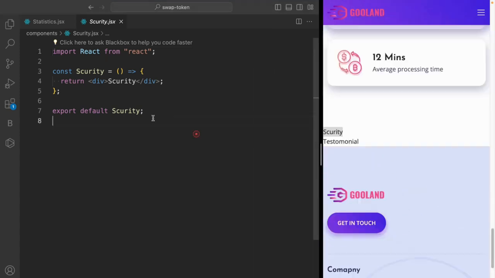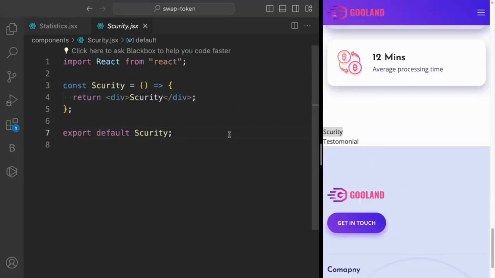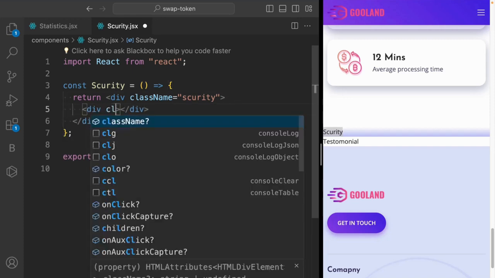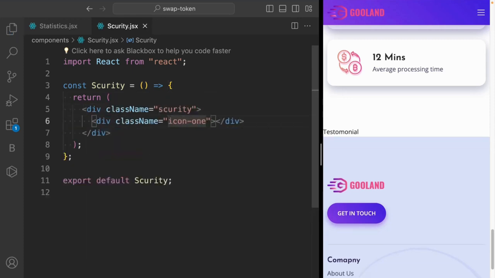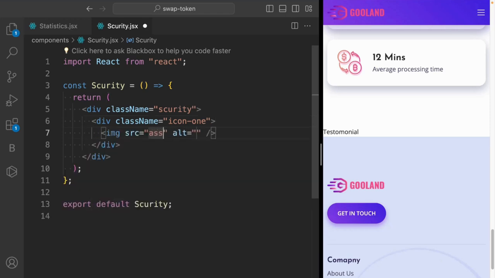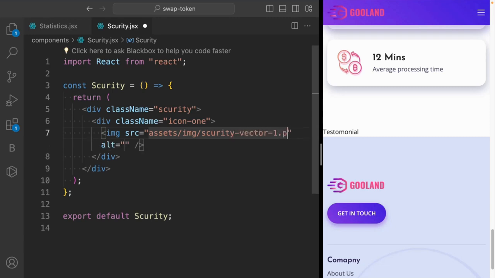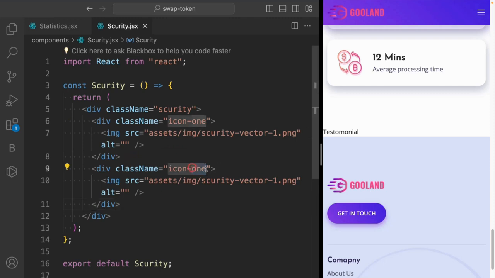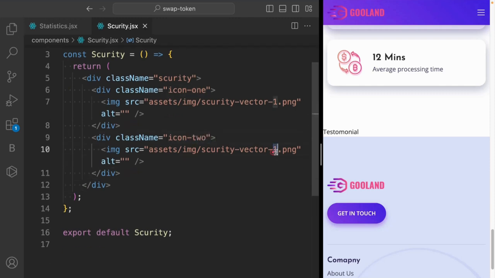That's good. Start working on this. So first thing we have to do is assign the classes. So let's call this security. Inside that, we'll take a div. It will have a class called icon1, and this will be the image. So we'll say assets slash image. We'll say security vector 1 png, and we simply replicate this and change this to 2. This will be 2, and these are the 2 images.